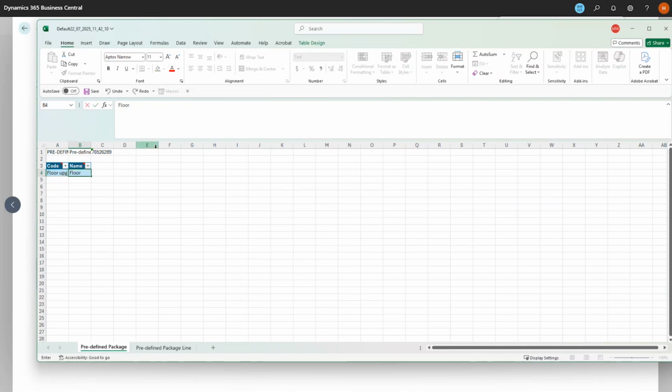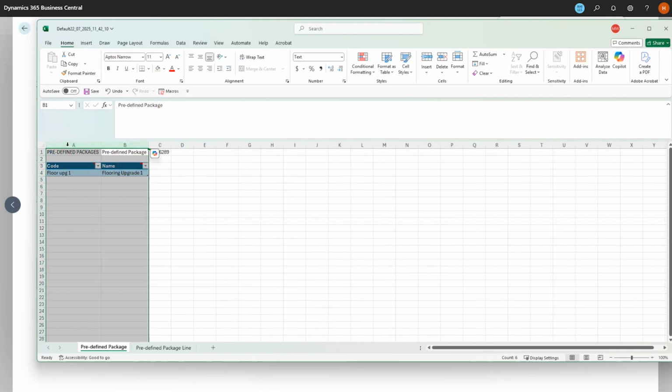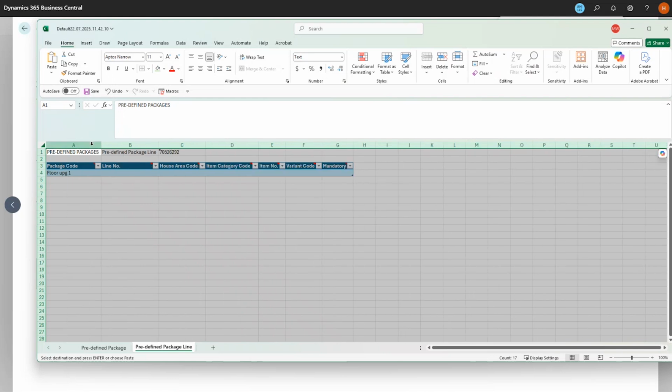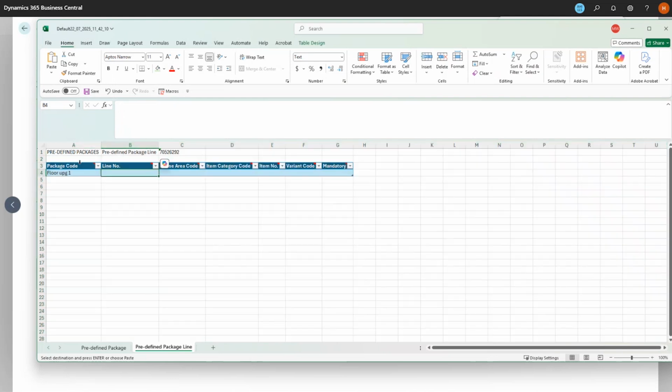So flooring upgrade 1. Just going to widen these columns so we can see what we're looking at. This code here will be capitalized automatically by the system. All codes are. The description will stay as I've entered it. So what I want to do is I'm first going to create this package line Floor Upgrade 1. Highlight everything here, double click between the column headings to widen everything to the right area.